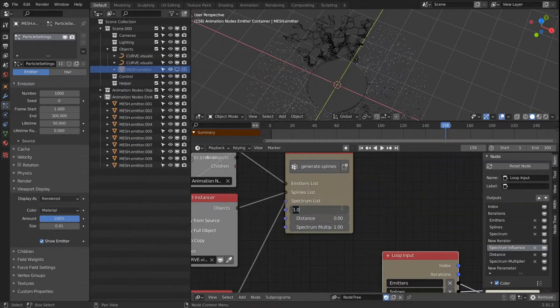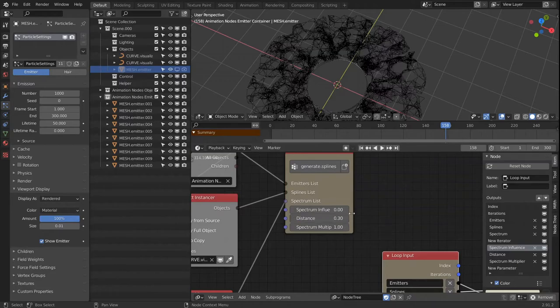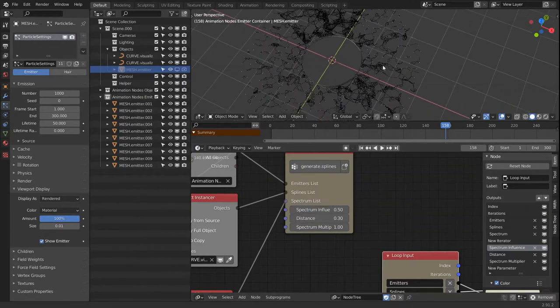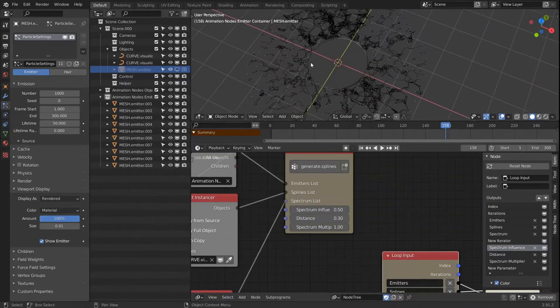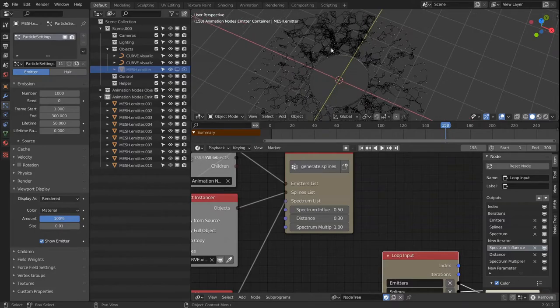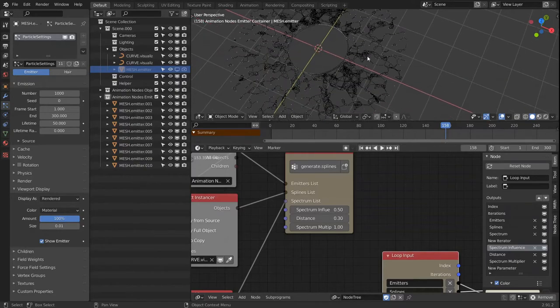And with the spectrum influence set to 0, we should actually have a full manual value that we can manipulate. But we can also blend seamlessly between those two. So in certain sections we can have a little bit of splines going on, and where the spectrum value is pretty high, there will be a lot more.